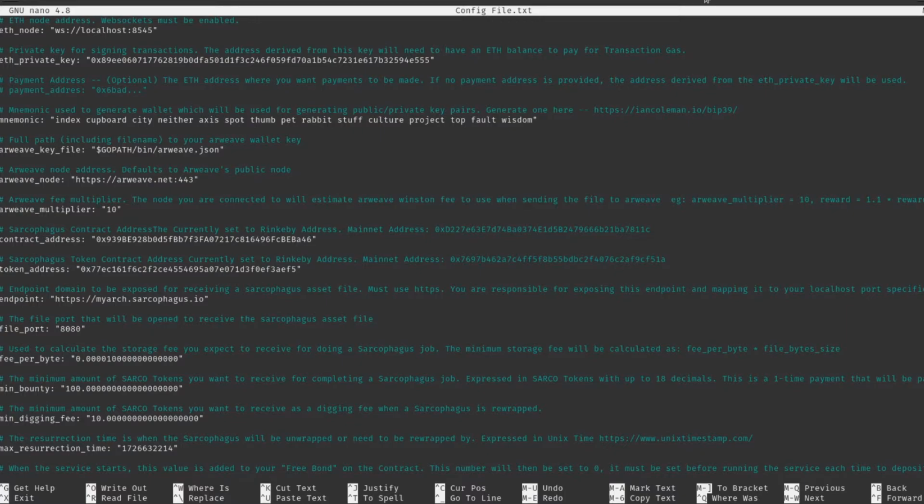Now we have the fee per byte. This is the amount of Sarco you will get per byte of data that is stored. If this is too high, embalmers could avoid using your server at all. The default is a good place to start. Next, there is the min bounty. This is the minimum bounty of Sarco you would receive for completing a sarcophagus job successfully. This means unwrapping the sarcophagus when the embalmer does not attest within the set time period.